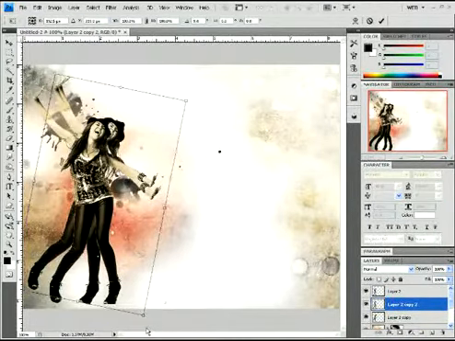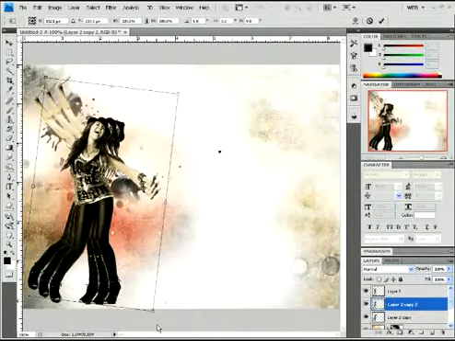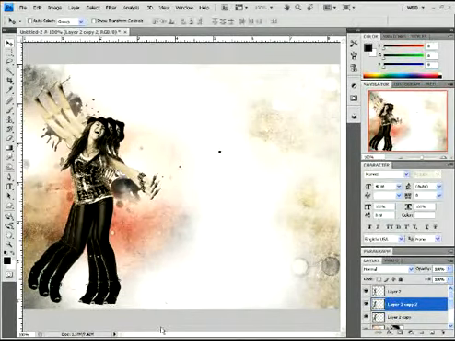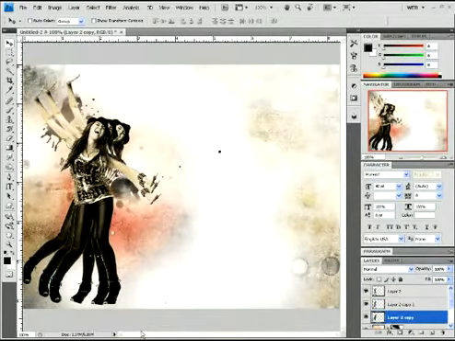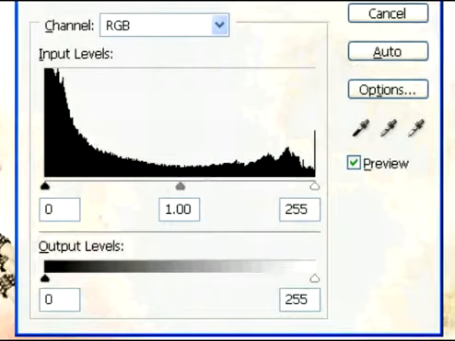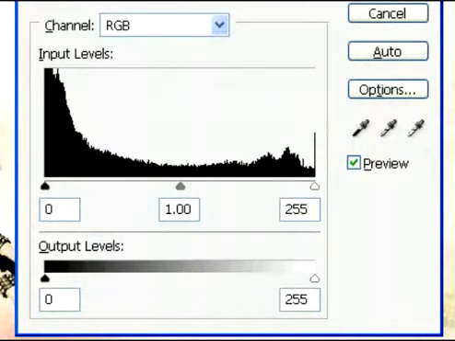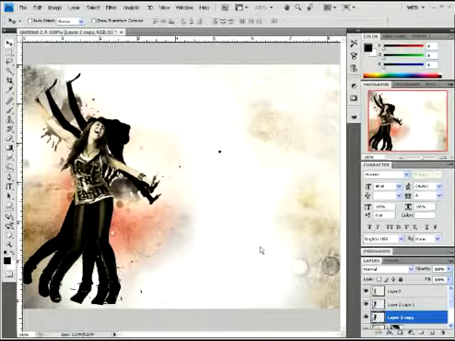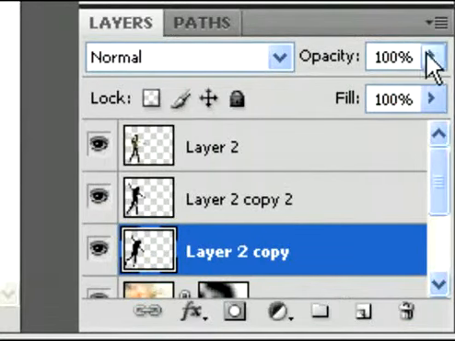Do Control T to do rotation, just FYI. But I'm sure you know that by now if you're an expert in Photoshop like I am. Now you're going to click on the first copy layer, and you're going to open levels. Basically all you're doing with the levels is making that layer a completely black image. Then open levels again and do the same thing on the next copy layer. So both copies are the same.